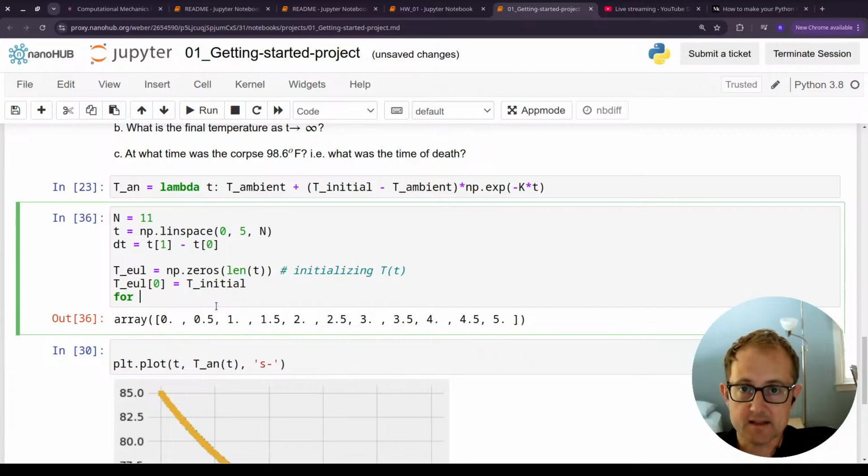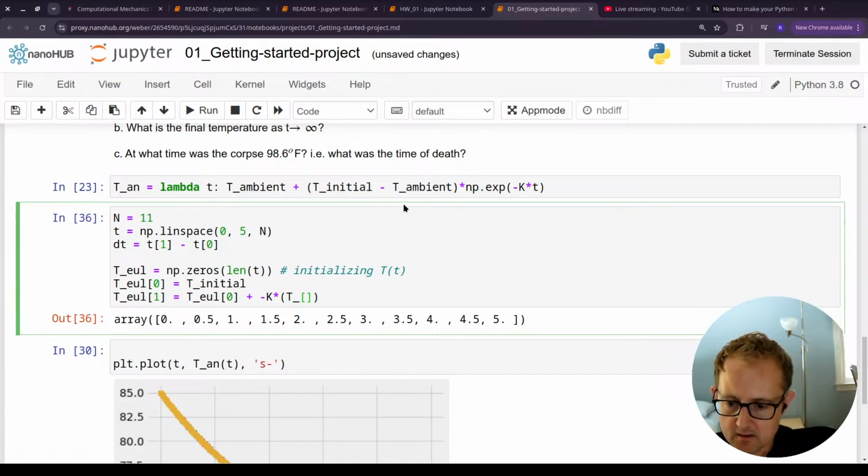And I'm going to do that inside of a for loop. I guess I could do it line by line, right? I could say T Euler of 1 is T Euler of 0 plus the change in the temperature, which is going to be that negative K, is it capital K? Capital K times T Euler 0 minus T ambient times that dt.